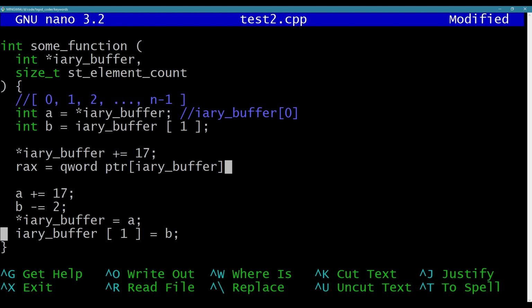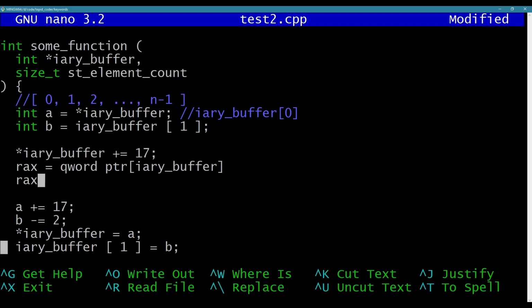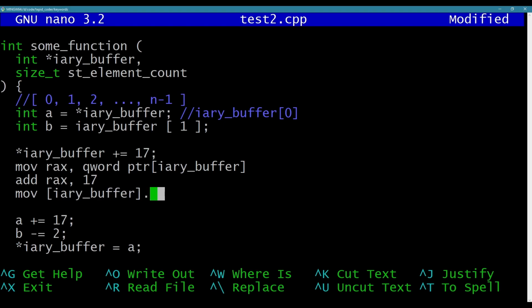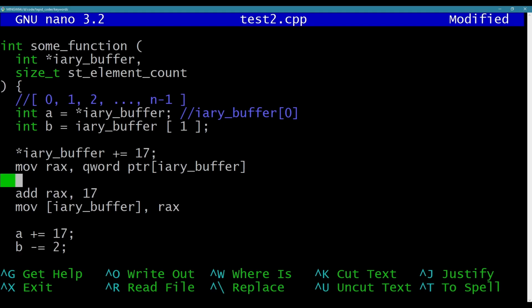So I'm actually getting a qword from that. Qword being 8 bytes, a dword being 4, word being 2, and a byte being 1 byte. Anyway, you could imagine that happening in add RAX, comma 17. This would be a move, by the way. Move it to that. If you move the value at IRA buffer to the value at RAX. And really, it would be something more like, let's say I have move RCX to qword PTR IRA buffer.